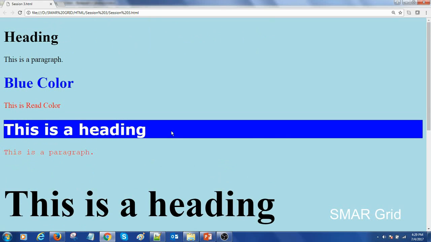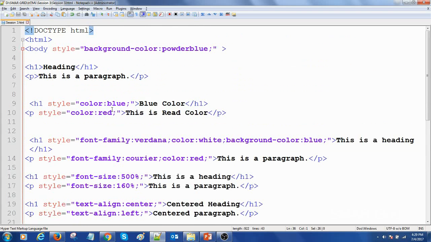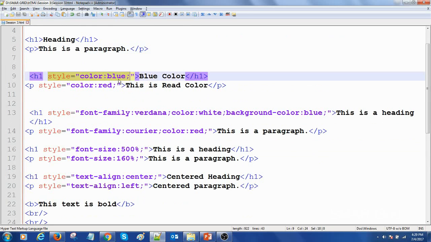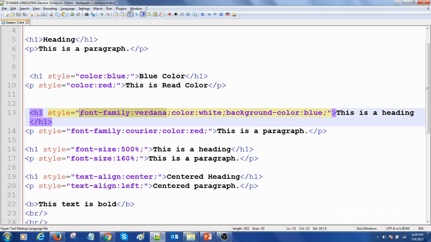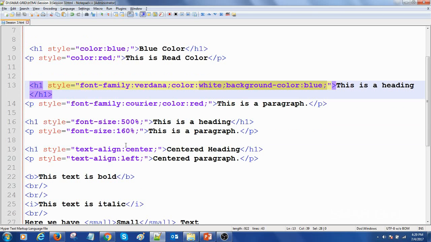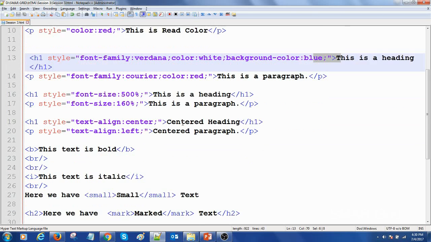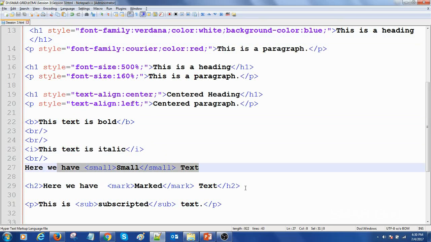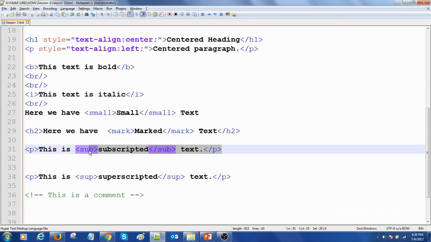Hope you understood this today's session. In today's session we have gone through body, background, colors, and the headings. In the previous sessions you have seen styles, blue color, how to set the colors, and font family, we give the name, and even we can give the background color white. The font size also can be included here, even the alignment also. Then you have seen the bold text, italic, small, mark, subscript, and superscript.